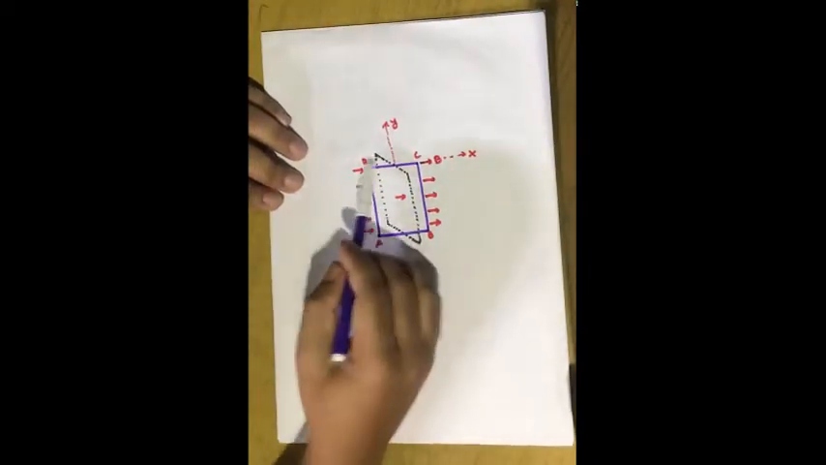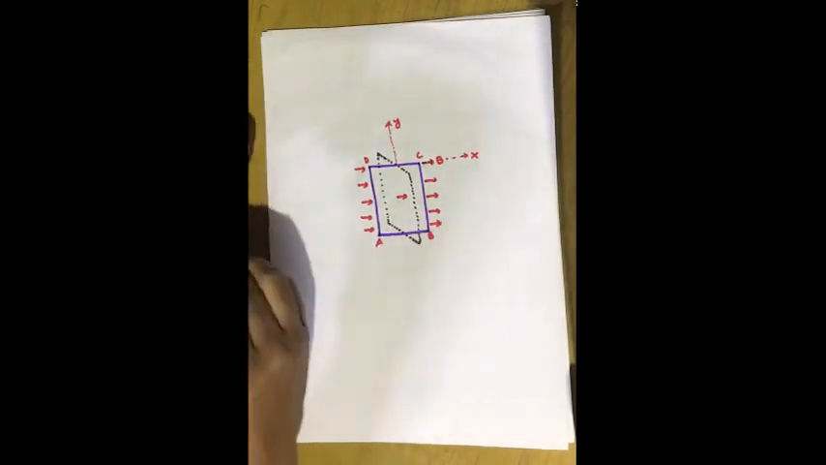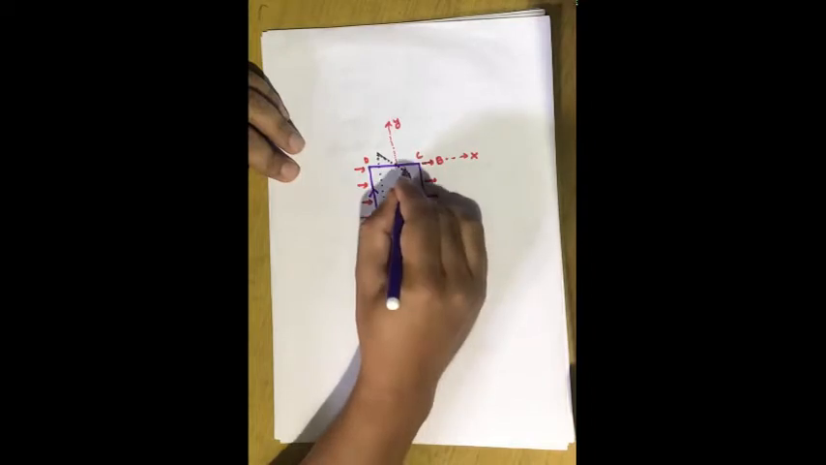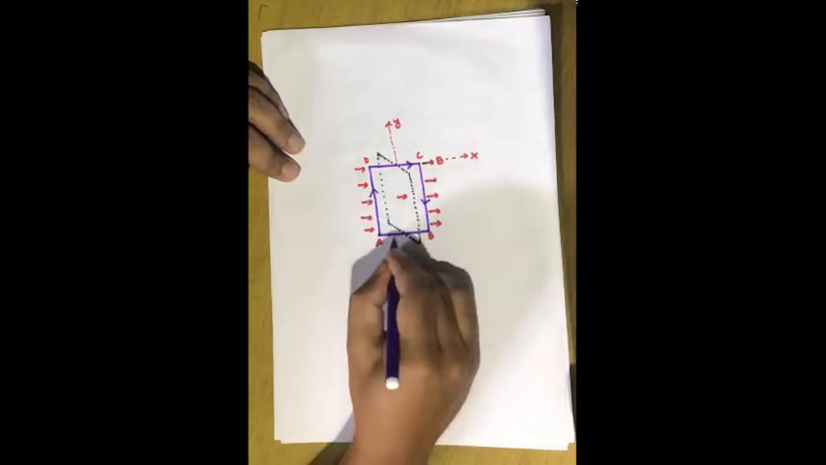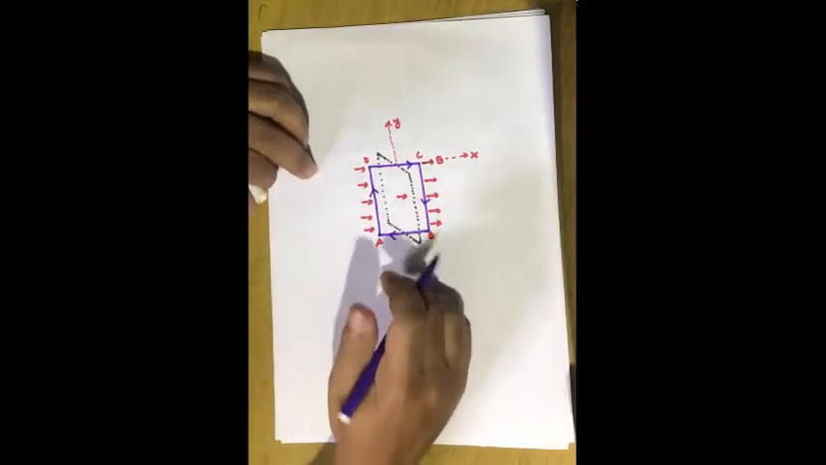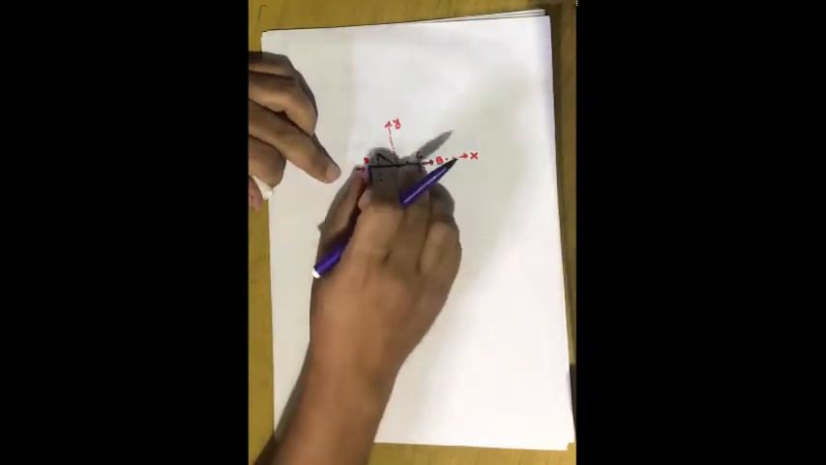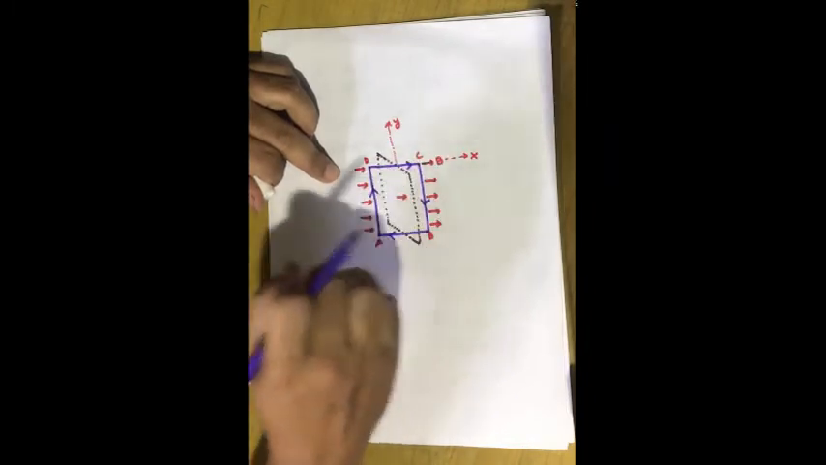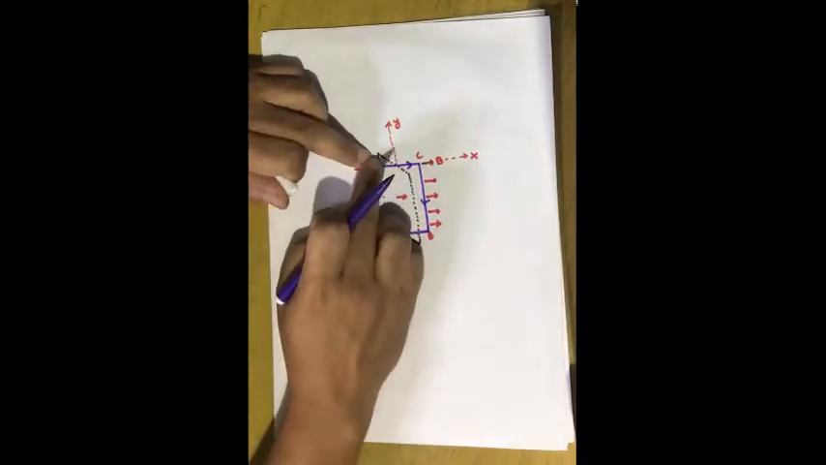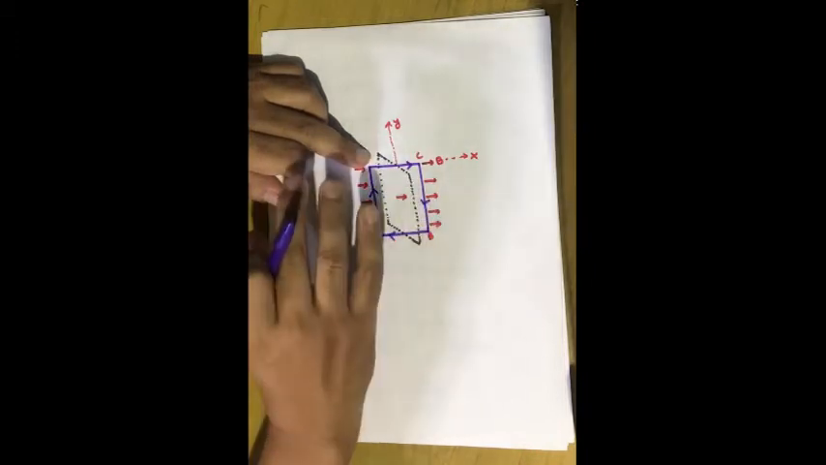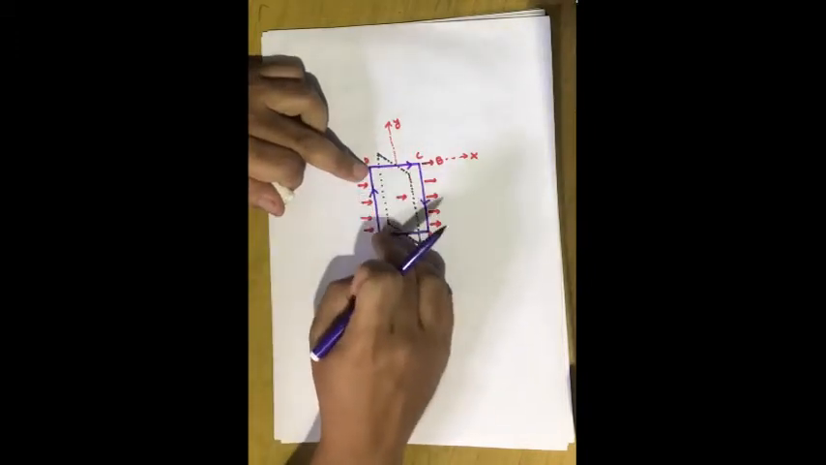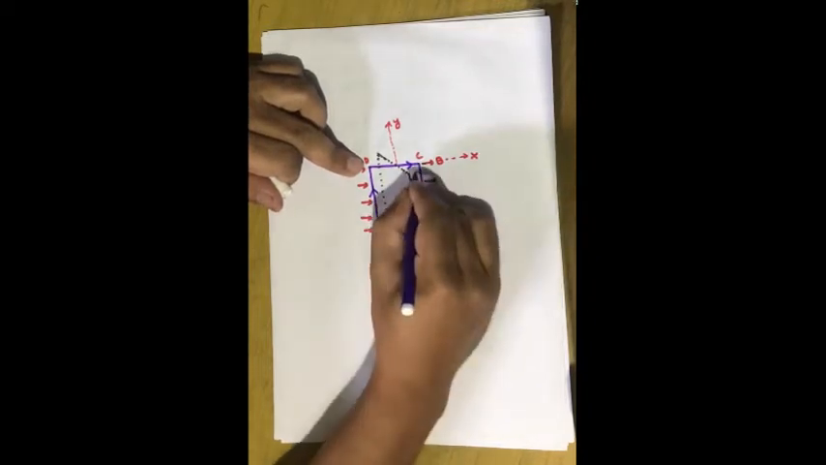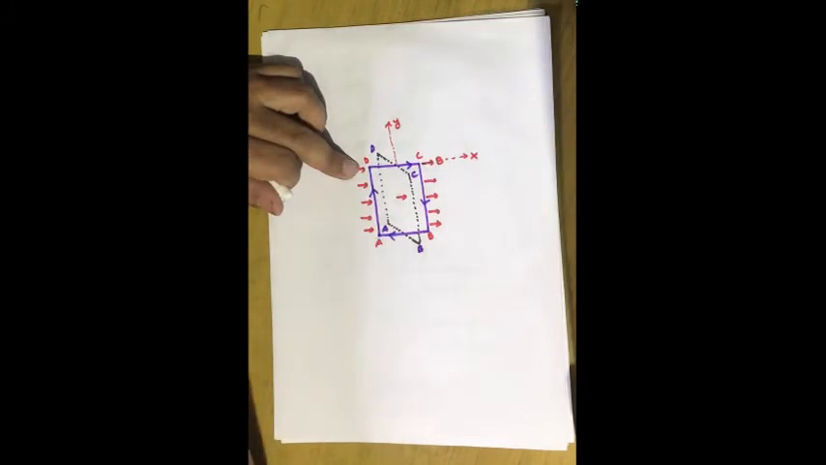Now let's consider in this figure, suppose ABCD is the current carrying conductor, and suppose current is flowing along this direction. This line is the initial position of the current loop, and suppose now we have slightly rotated the current loop. So its final position becomes like this. Say now the current loop position is A, B, C, D, shown by the dotted line.